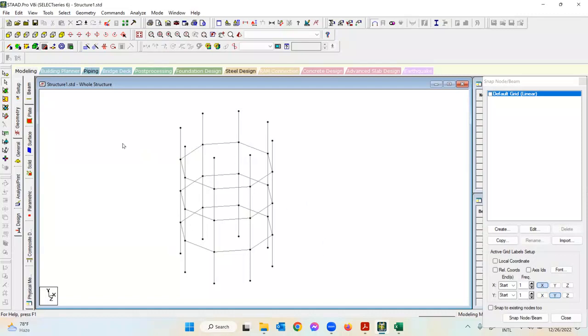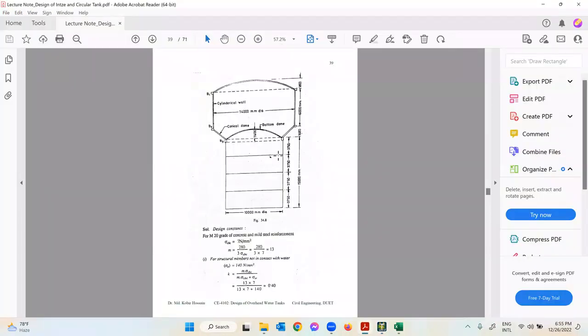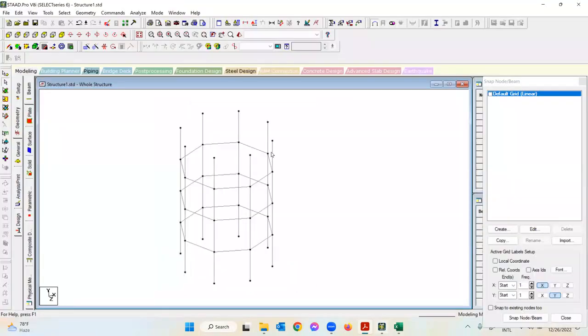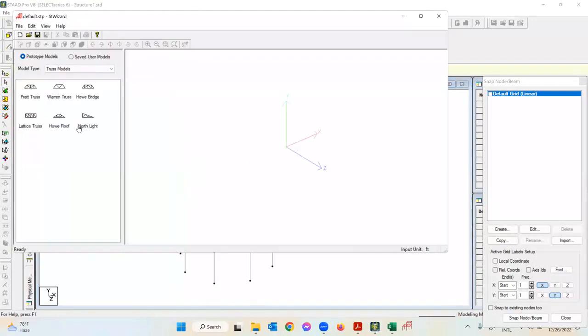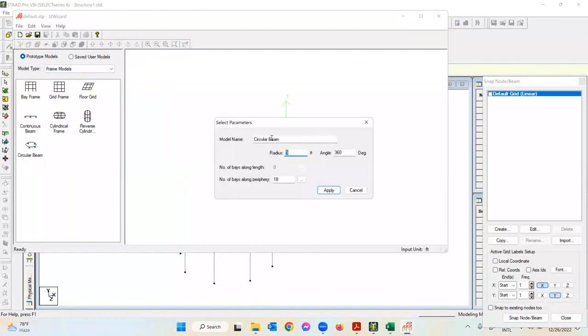Okay. So now let me model the ring beam B3. As you can see, we have the ring beam B3 at this level, at the top of the column. So to model the ring beam, again we go to geometry, then run structure wizard. We go to frame model, because a continuous beam is a frame also. So click on the circular beam part here.